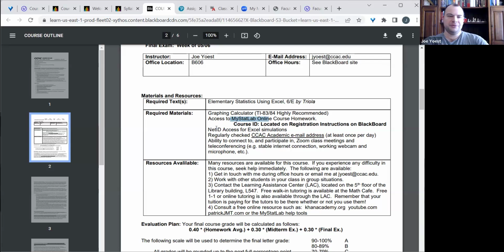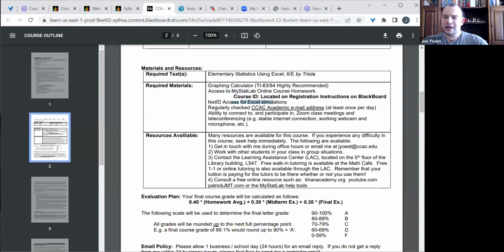Access to MyStatLab. Again, we'll talk about MyStatLab in a couple minutes here. Access to Excel. And if you don't have Excel on your computer, you can use your CCAC access to get, I think it's Office 365 or 360? I never remember which one it is, whether 360 covers everything, or 365 like you can get to it anytime, anywhere. But you can get access to Excel, or for that matter, Word or PowerPoint, or any of those through your CCAC ID.